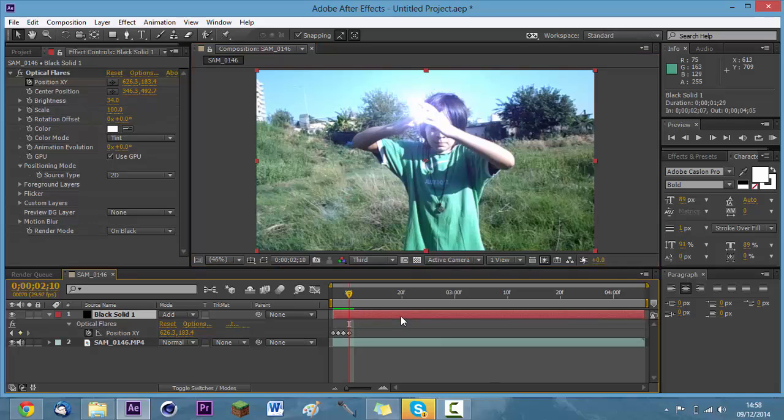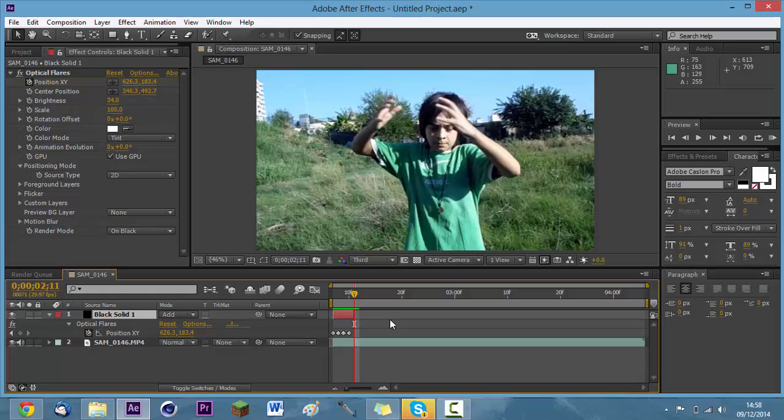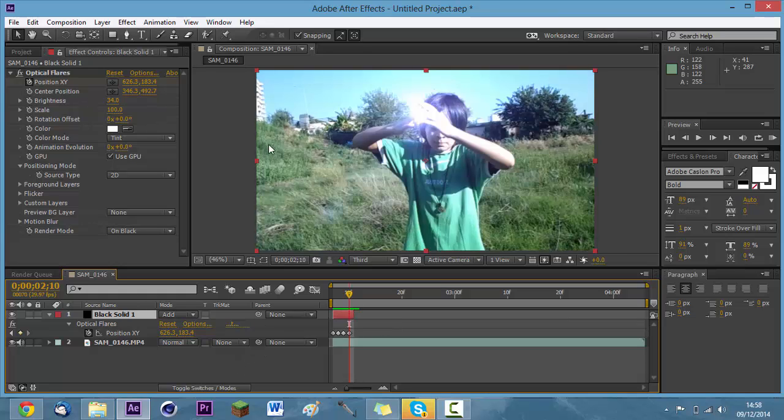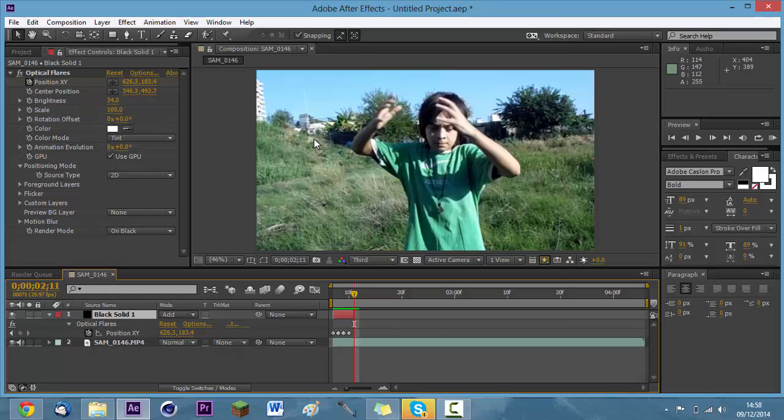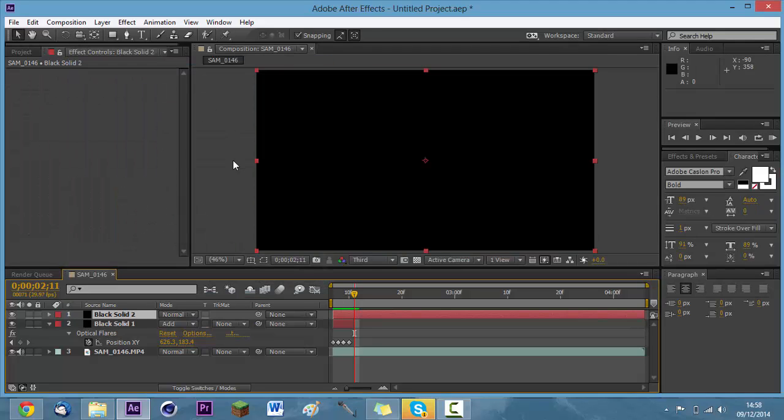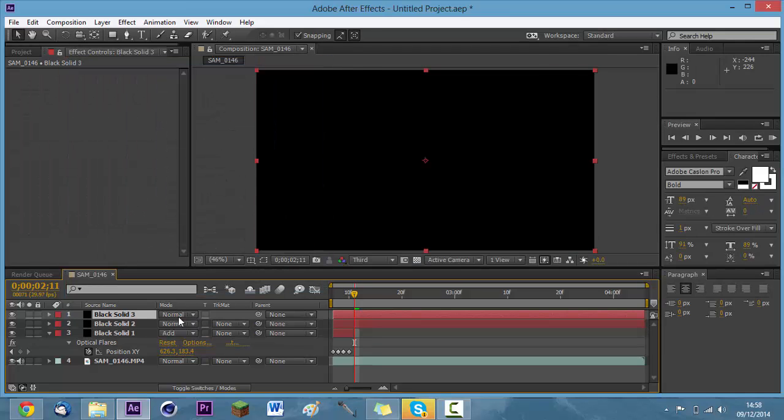So we're gonna take black solid and using Alt and right square bracket, we are going to cut it there. So next frame it won't be there anymore. So now we're gonna create two more flares. So let's go into the next frame, and let's create 2 more solids, and let's have the both one add.